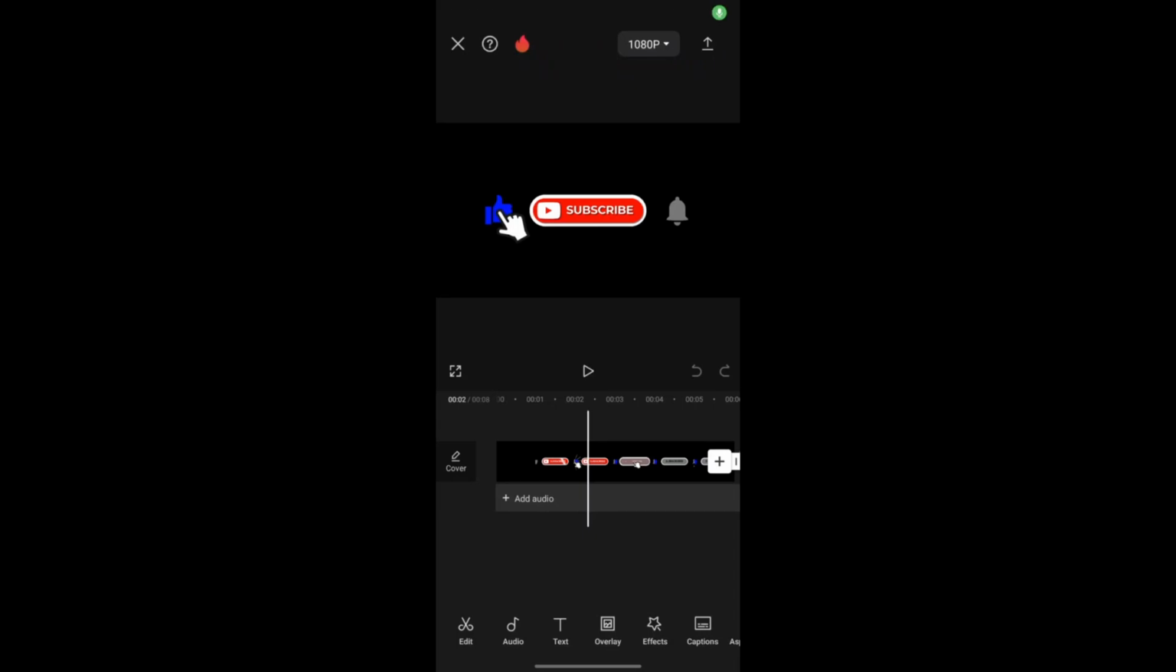Now let me explain how to fix video flickering in CapCut on your phone. First, we need to check the original video for any issues. We need to carefully check the original video file, as flickering may already exist due to poor lighting conditions affecting the quality.